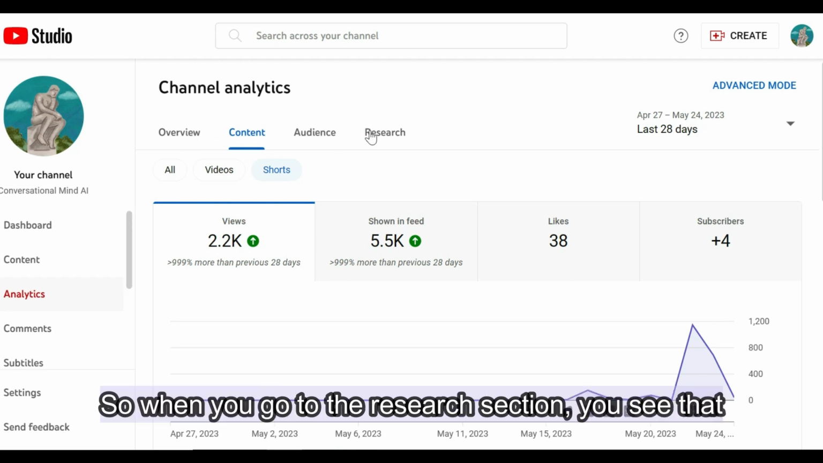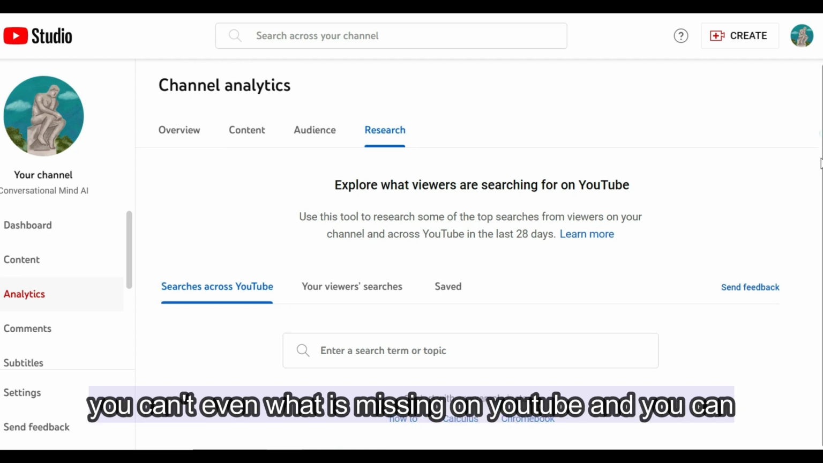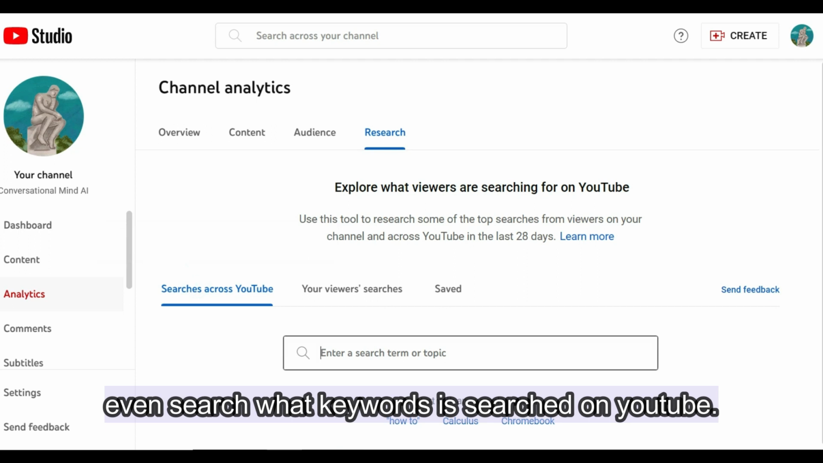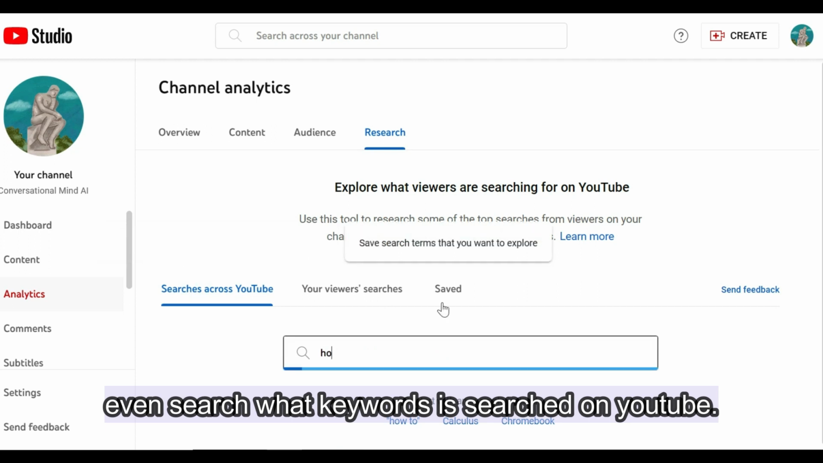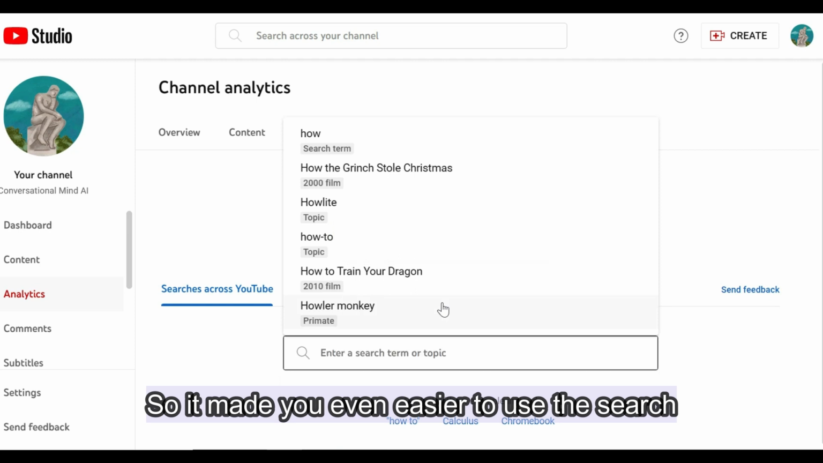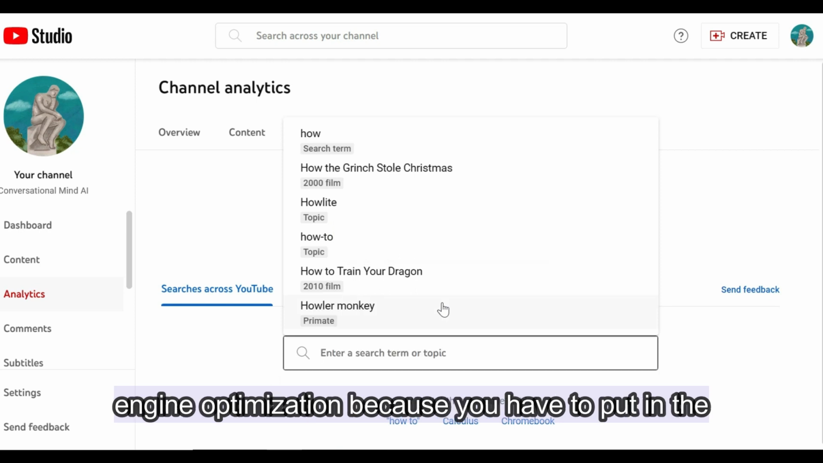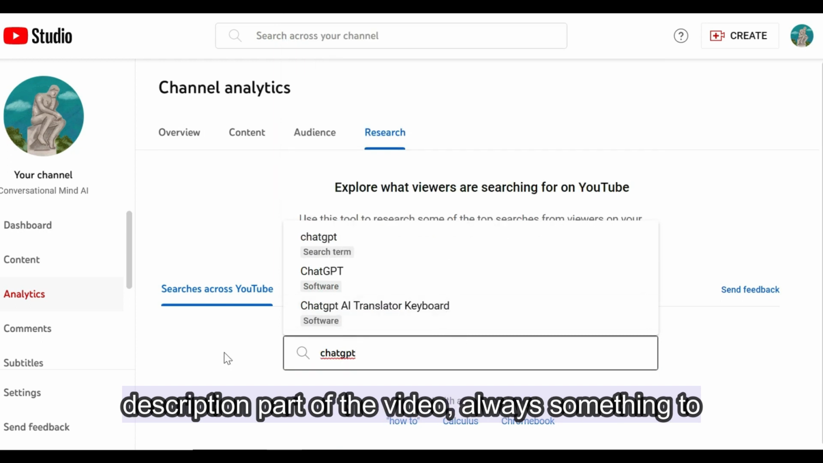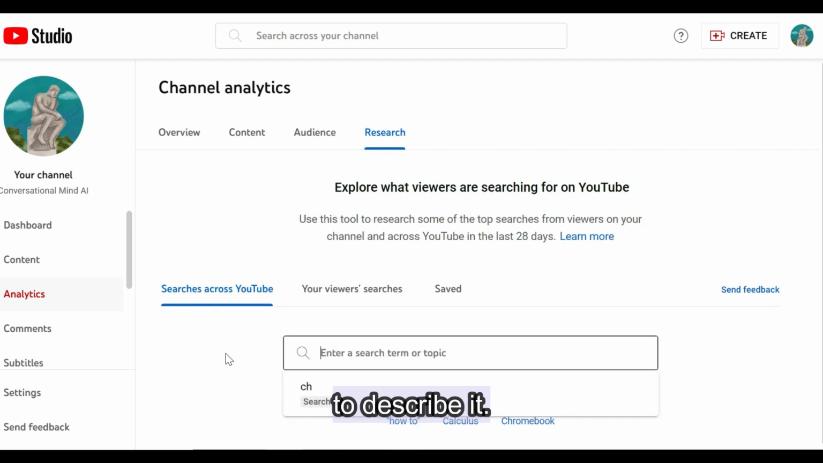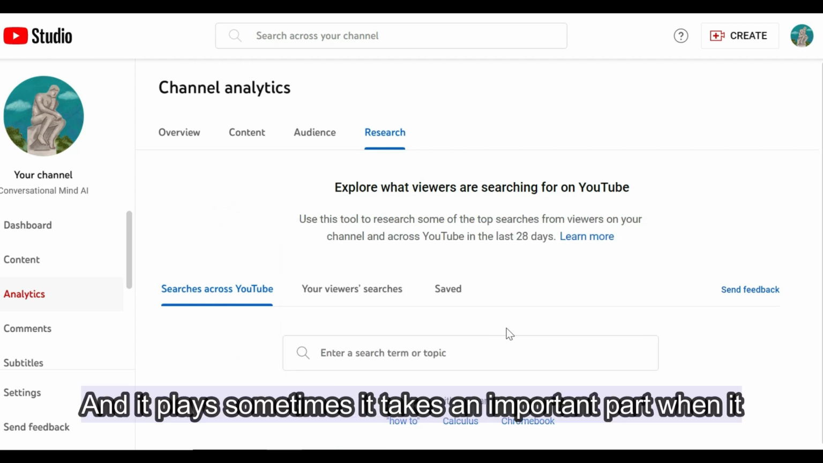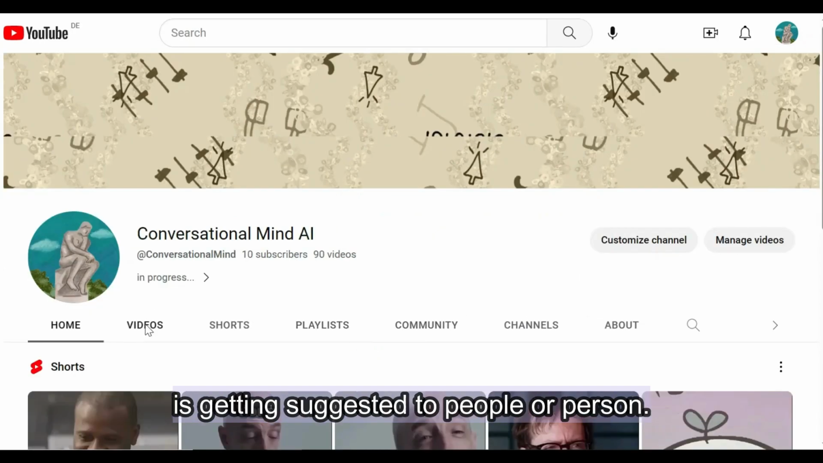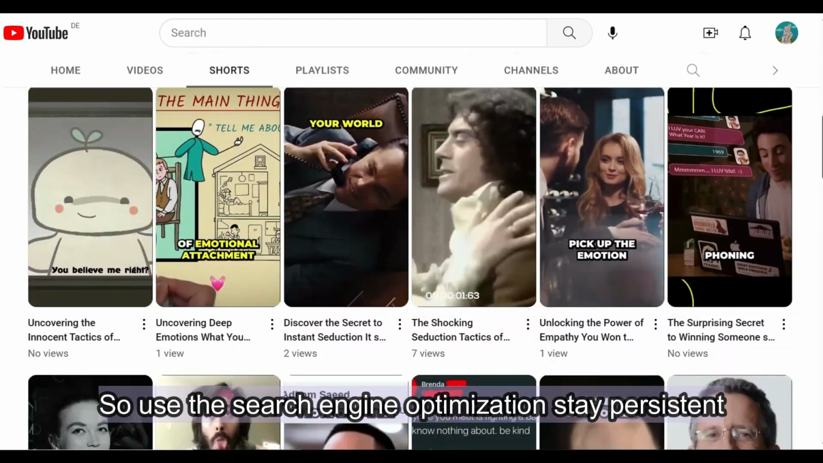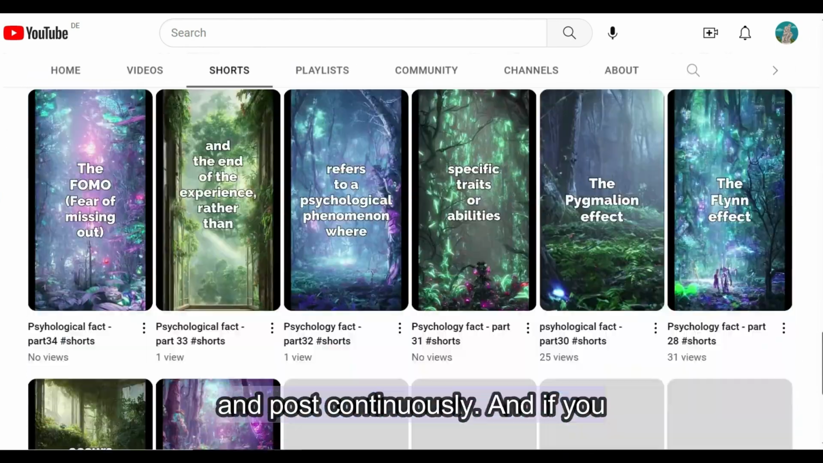When you go to the research section, you see what is missing on YouTube, and you can even search what keywords are searched on YouTube. So it makes search engine optimization even easier to use, because you always have to put something in the description part of the video to describe it. It plays an important part when the video is getting suggested to people. So use search engine optimization, stay persistent, and post continuously.